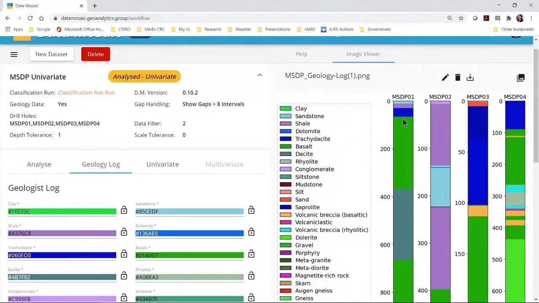Now I can save this plot as a PNG file using the download icon. In addition, I can edit the file name using the pencil icon, or I can delete the plot using the trash icon.